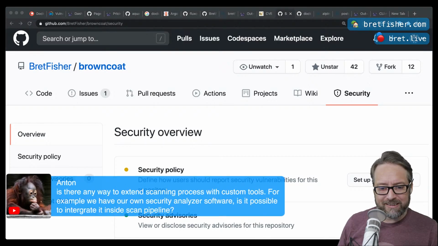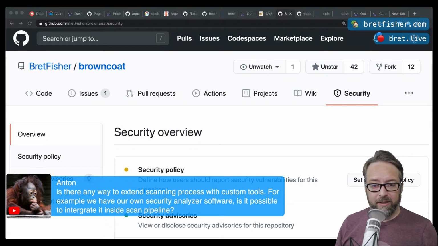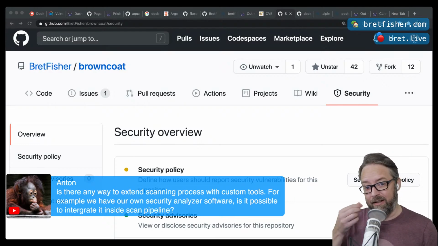Is there any way to extend the scanning process with custom tools? For example, we have our own security analyzer software. Is it possible to integrate it inside the scan pipeline? Of course it is. If that tool is able to be run from the command line and you can put it on your CI servers, then yes.